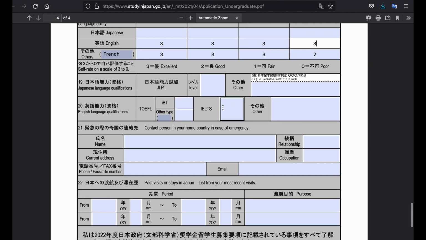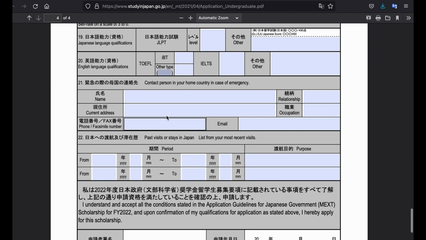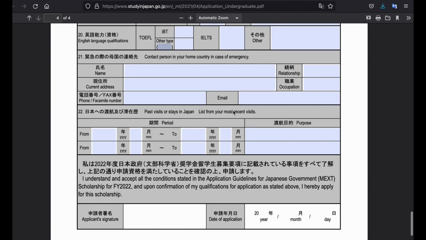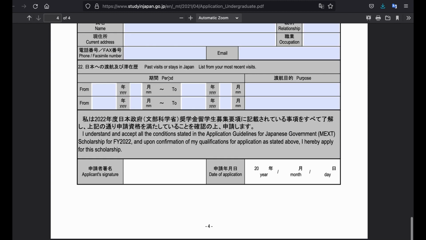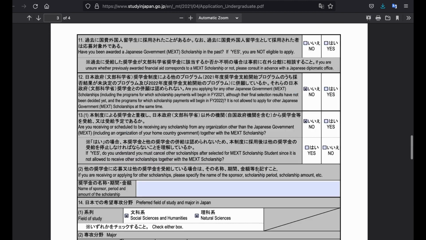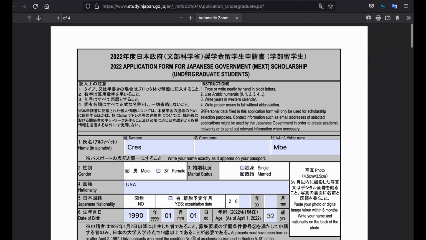For Japanese, you want to put the same thing here. For those who took TOEFL and IELTS, you want to put them there. And then the contact person in your home country in case of an emergency, you want to put those information right here. Okay, and then past period of stay in Japan, if you've ever been to Japan before, you put it there. And then you sign here, all right? You print this out, sign here, put the date. And this is your application for 2022.